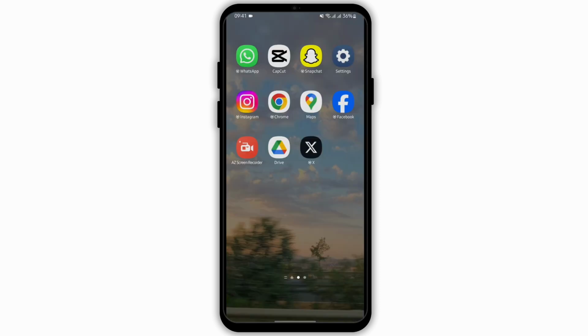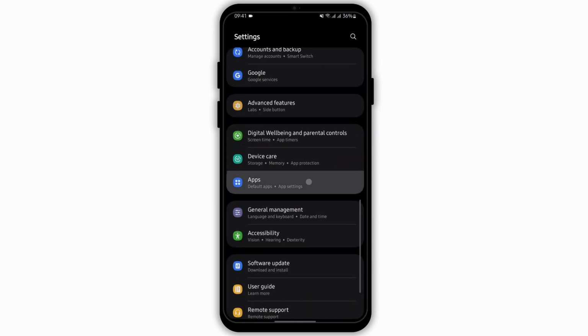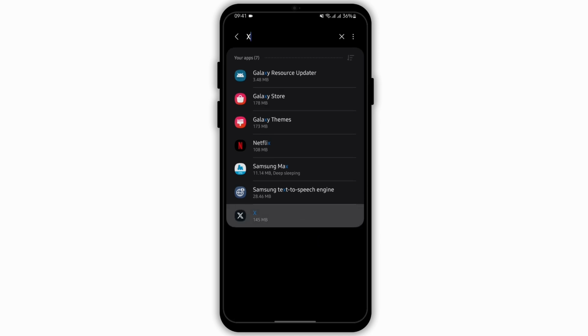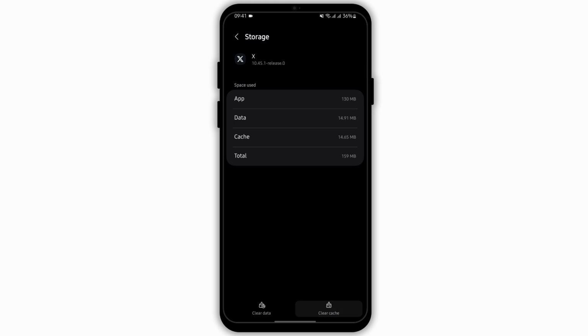In the case where it's not working for you, open up your settings, scroll below to Apps, and search for X. As you do so, go on to Storage and clear the cache.